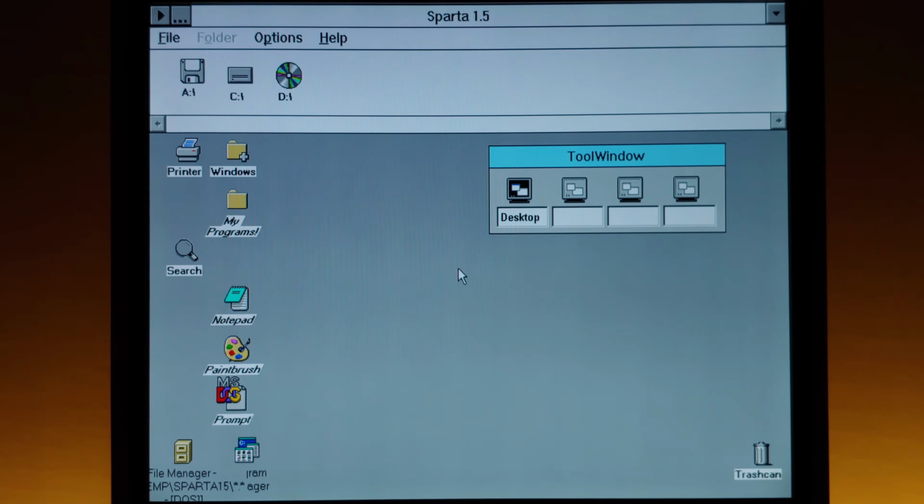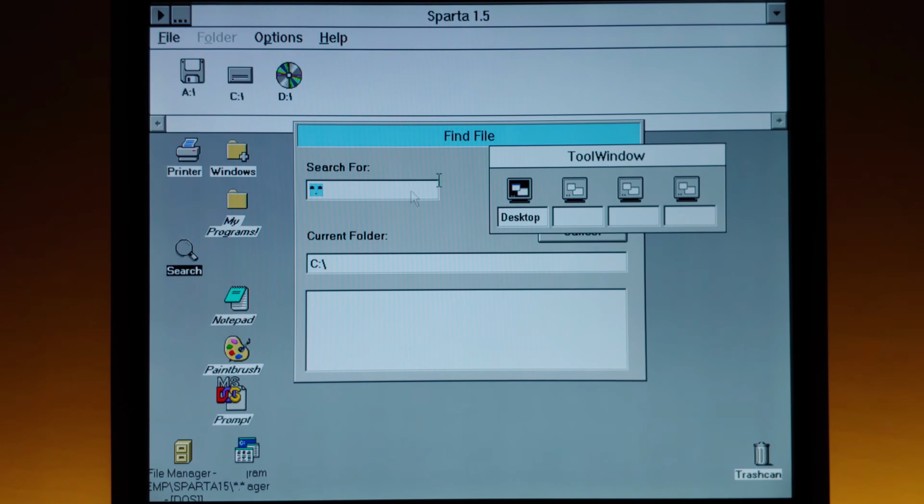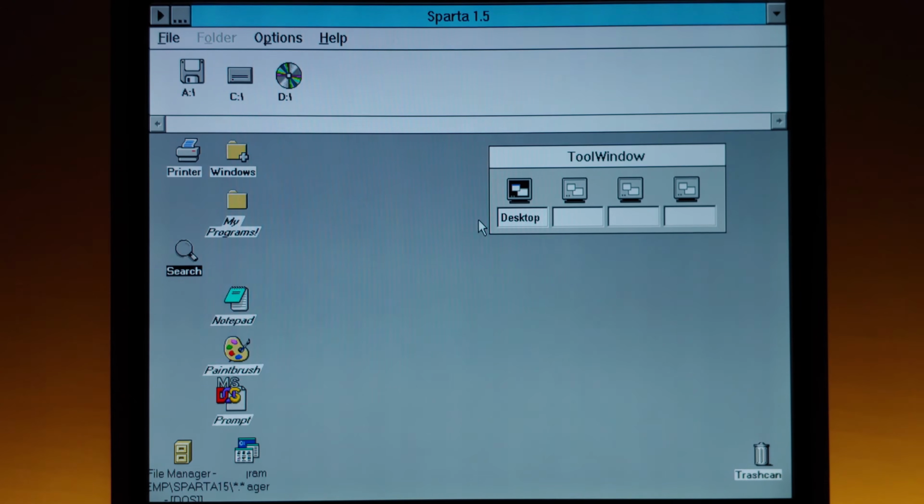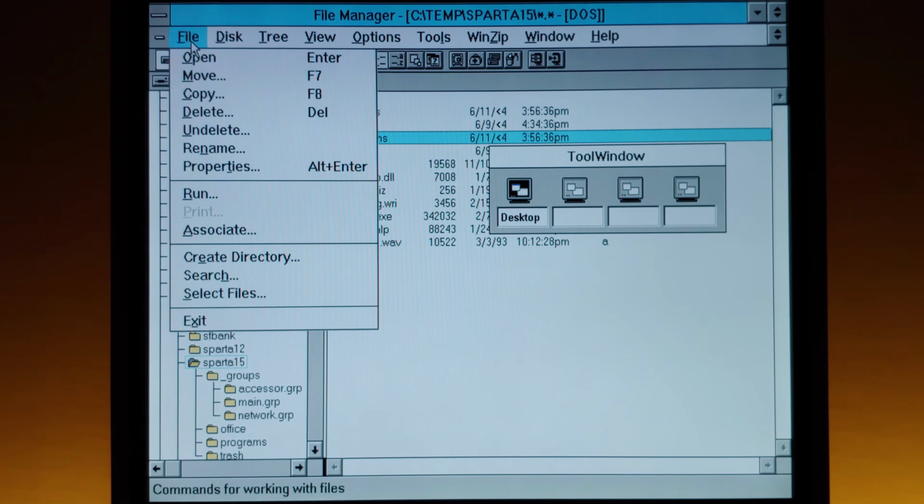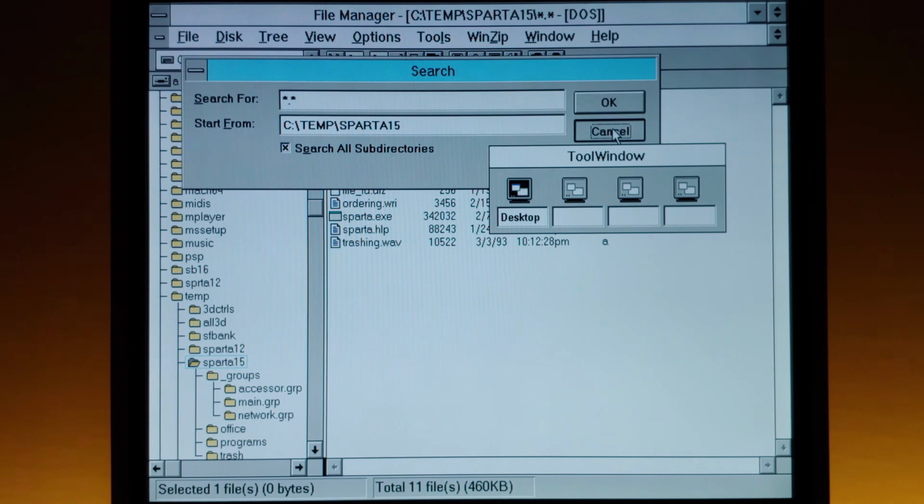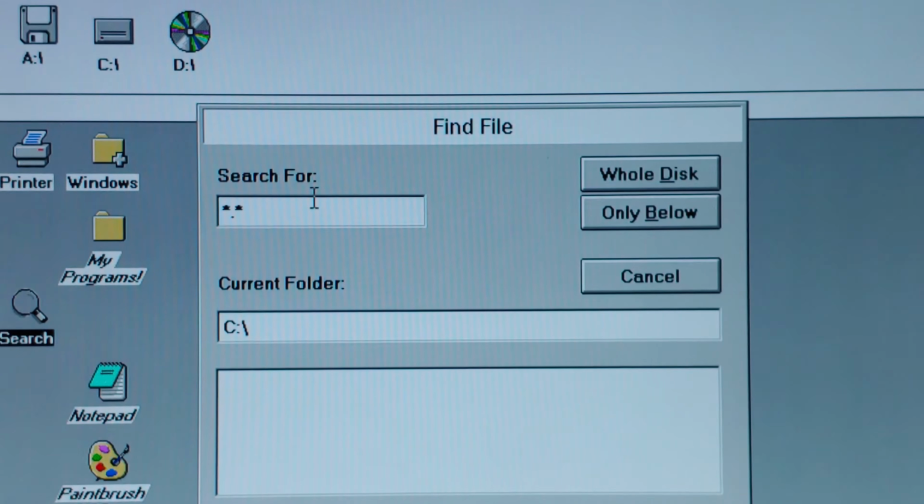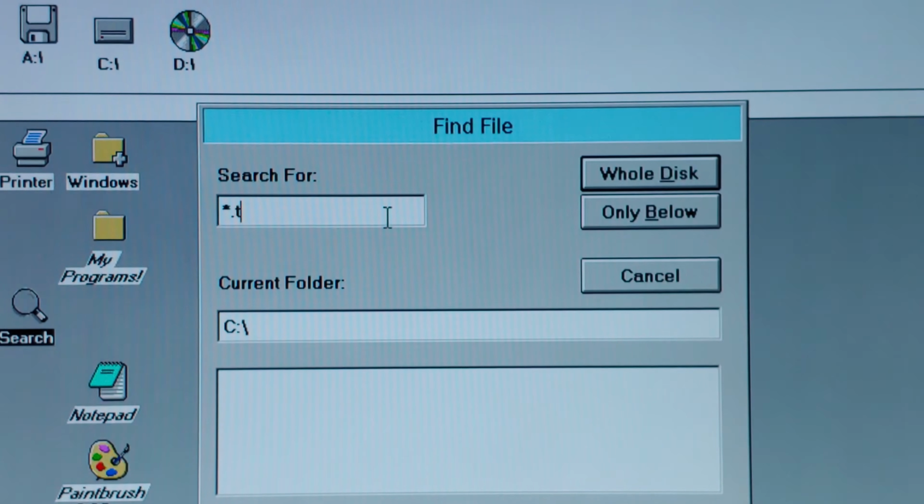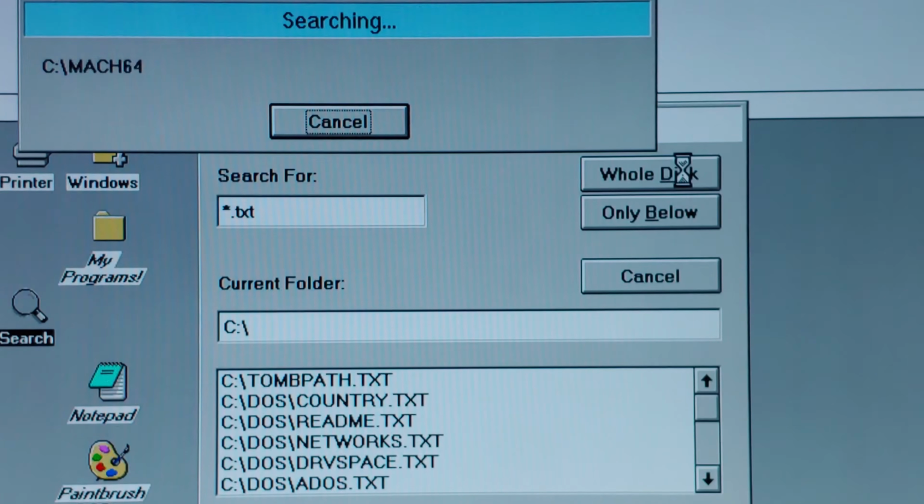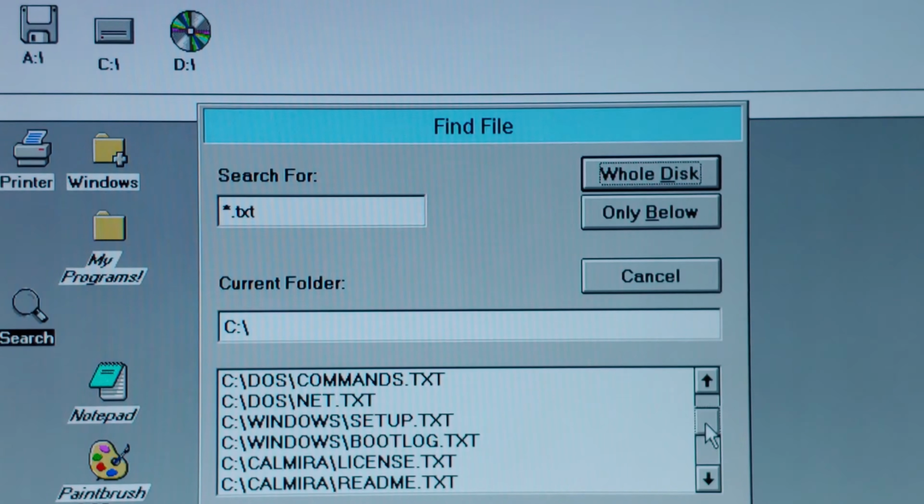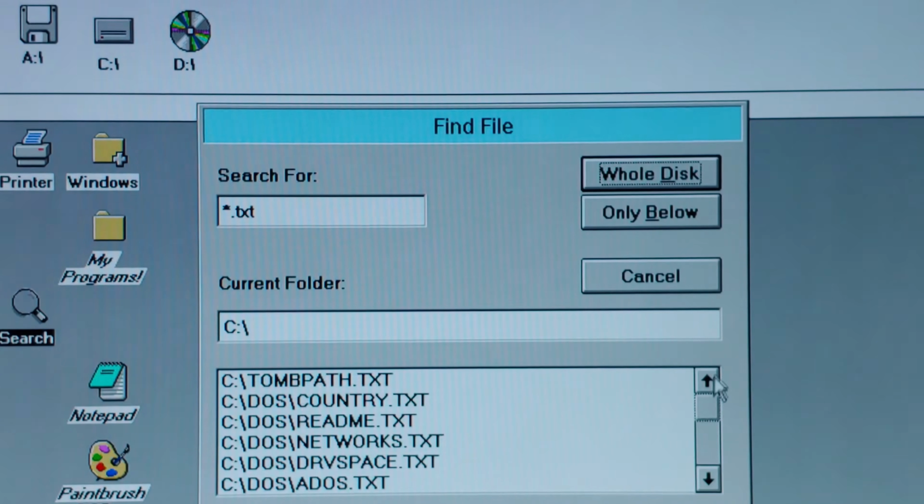So as you can see, though, there's an extra search icon here, which you can use to find files. I believe this is just the Windows 3.1 search. No, actually, it's different. I take that back. So it's got its own search capability. You can search the whole disk or only whatever folder you want below, and you can cancel. So if we just do a search for text files, I just canceled that because it's good enough. Here's where all the text files were found, at least until I canceled it.